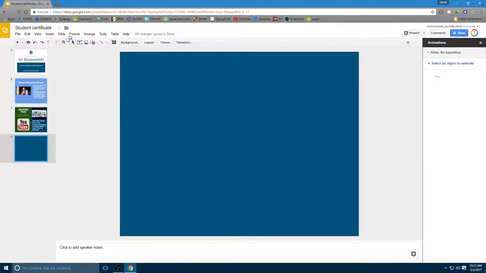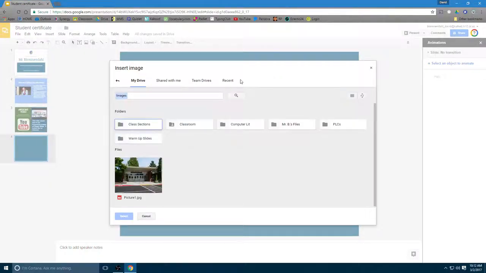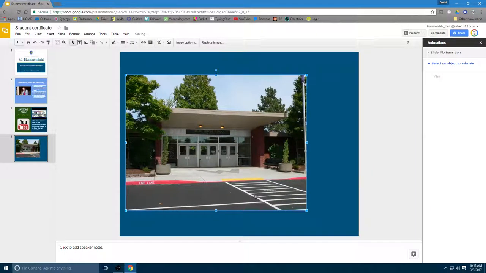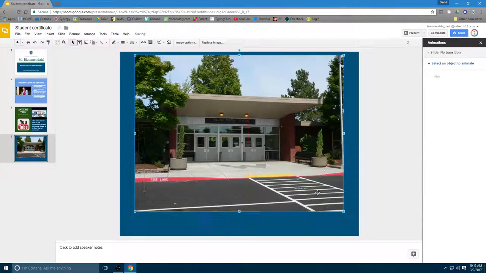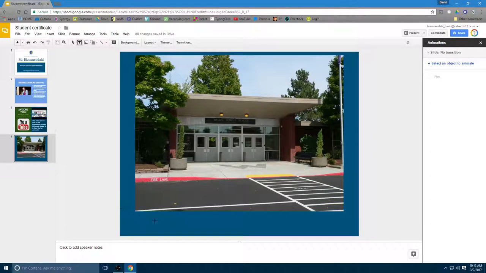I'm now back in my PowerPoint, and I'm going to go insert image from Google Drive. And guess what? Look right there. That's where Picture 1 is. You do not need to have a desktop to save it to. You just save it to your drive, insert it, and as if by magic, there it is. It's Waldo Middle School, and you can stretch the corners to make it as big or as small as you want. And you can even insert a text box at the bottom.